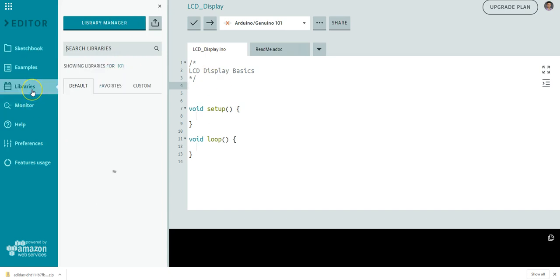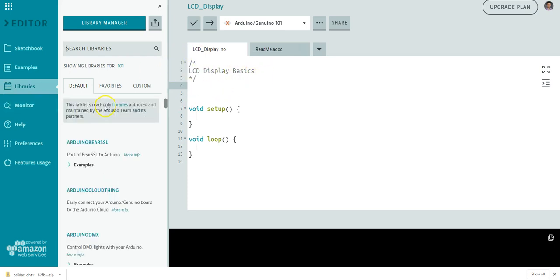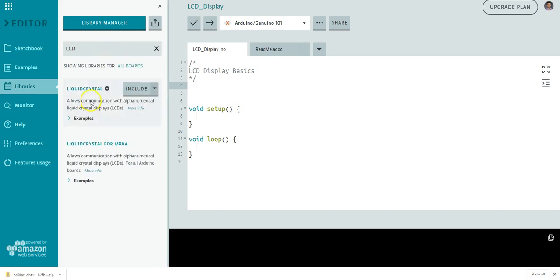First thing we need to do is make sure we have the LCD library. So to do that, first off, I have my new sketch, LCD display basics, all the general setup that we've been doing in this class. I'm over in libraries, and I just want to make sure that I have my LCD display. I can see that I already have it here, and I am good to go.